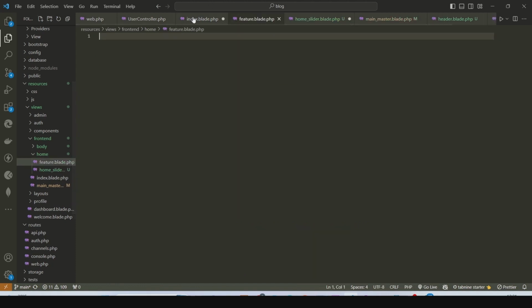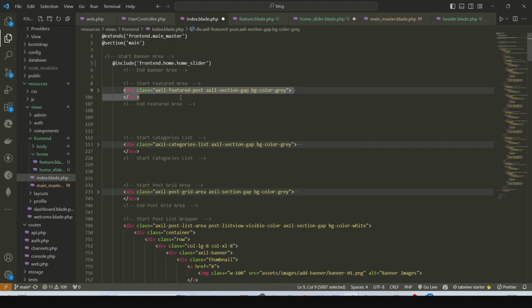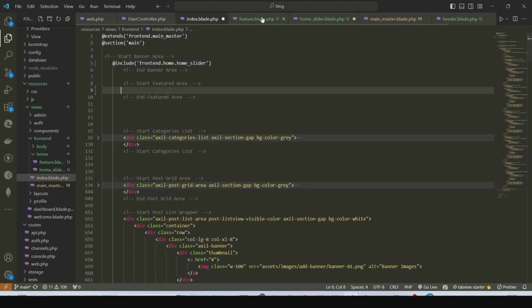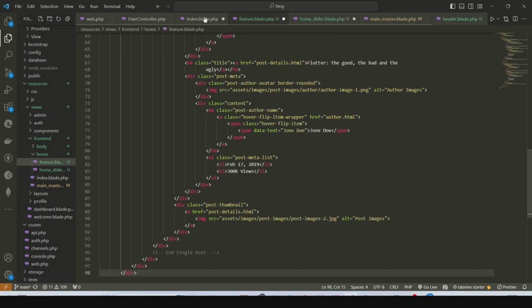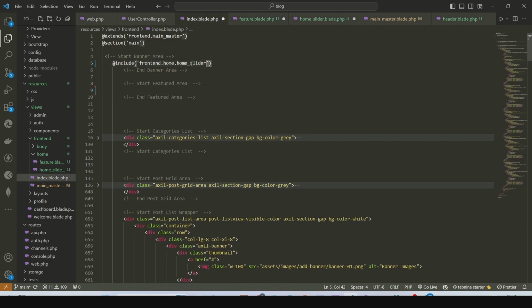You click enter, then come here, you cut it and paste it here. So you do the same thing you did for your home slider, just copy it, paste it here and call it feature.